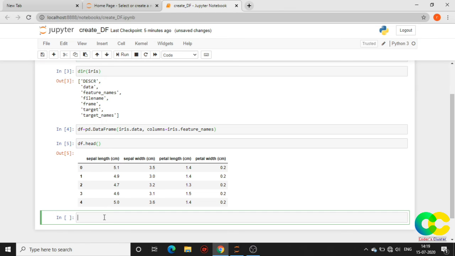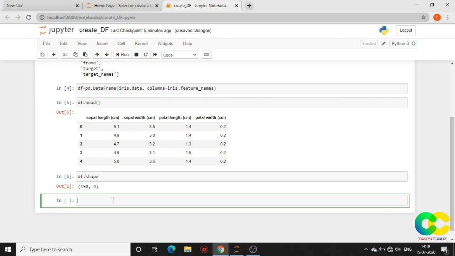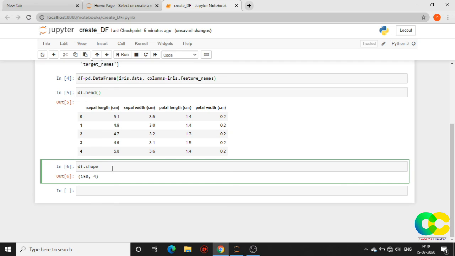If you want to see how many rows and columns you have in your data frame, you just mention df.shape. By running this, I can tell 150 rows we have in it. So this is the way you need to use to create any data frame with the help of pandas library.